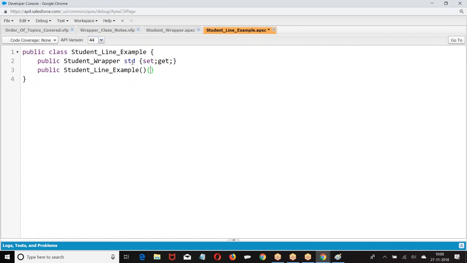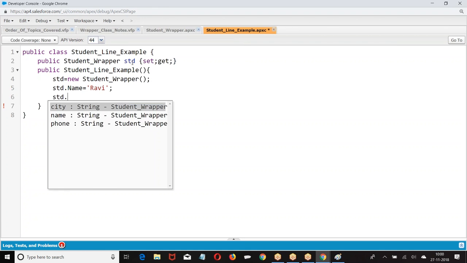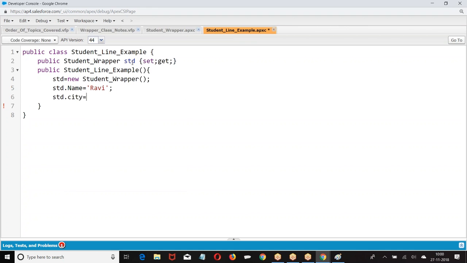We are supposed to allocate memory. Now if you want to give the value here itself, you can give it, or take it from the VF page. It is up to your choice whether you want to assign the value from here or take the data from the user interface. Depends upon the requirement. Then I have student.city.